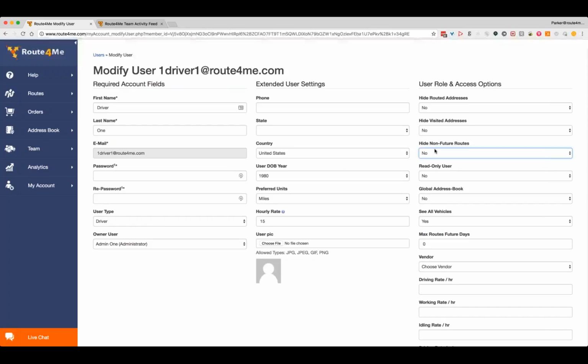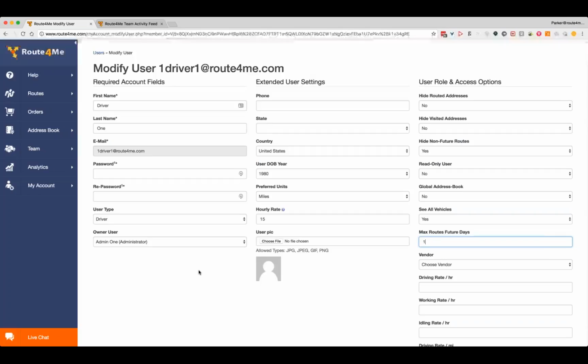We can click hide non-future routes, meaning hide past routes. So they'll only see routes that are scheduled for them with a scheduled for date in the future. And then we've got the max routes for future days. So we can say, hey, we only want them to see 1 day into the future. So when they go on the mobile app, you assign them a route. You click the button to assign them a route. They open up the mobile app. They'll only see routes that are scheduled for 1 day in the future. Of course, you can say, hey, give them 5 days, whatever it is. But you can make it very simple. So does that answer the question?